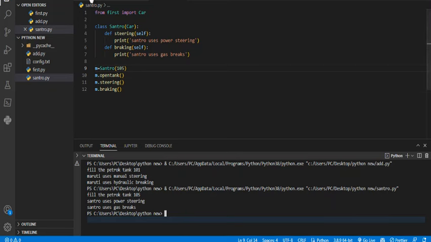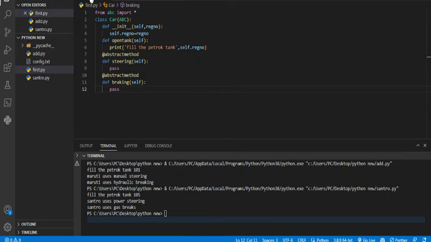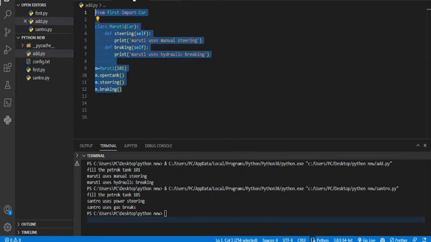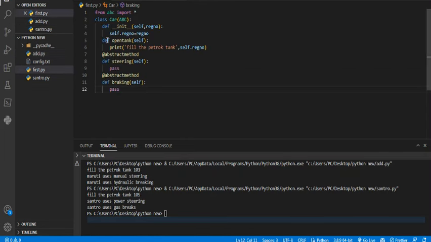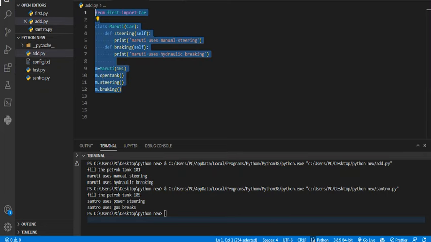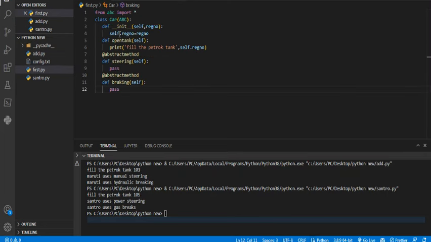Okay, first we created one file with an abstract class. This add.py is a Maruti class, and Sandro is a Santos class. Okay, and we are implementing these abstract methods in both the Maruti class as well as the Sandro class here. Same thing. Fill the petrol tank, Sandro power steering banks.